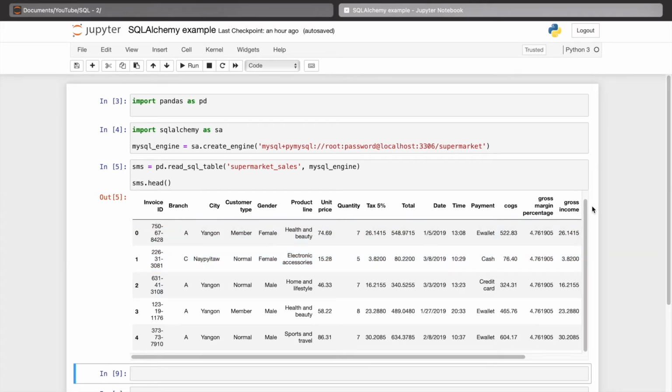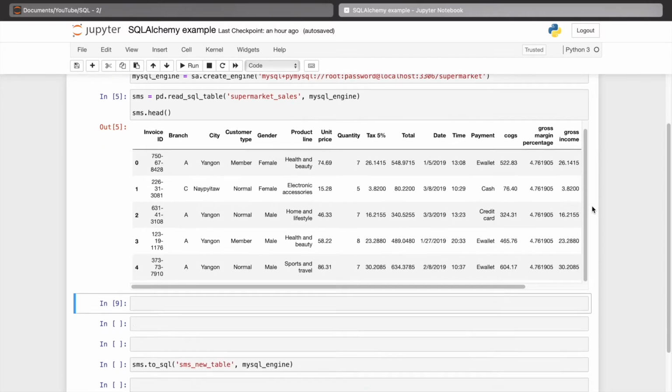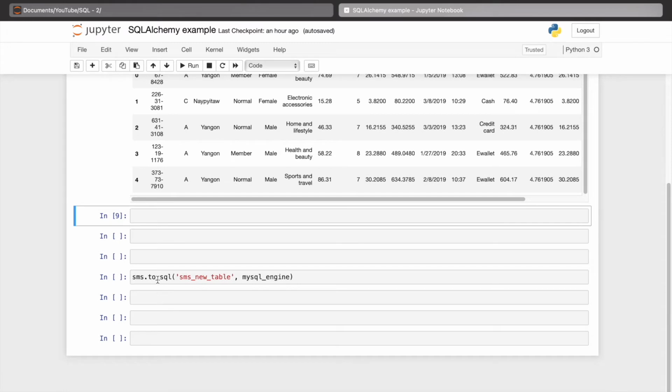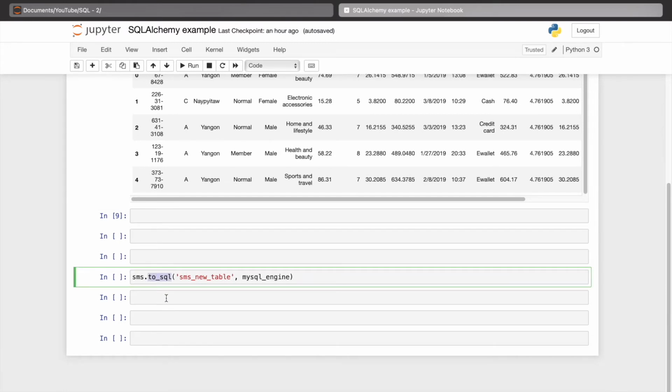So now we want to do this the other way, okay? In order to do that, there's this method called toSQL, and the first argument is going to be the new name of the table. So SMS, supermarket sales, and I just put new table because it's easier to understand. And the second argument is just the engine, okay?